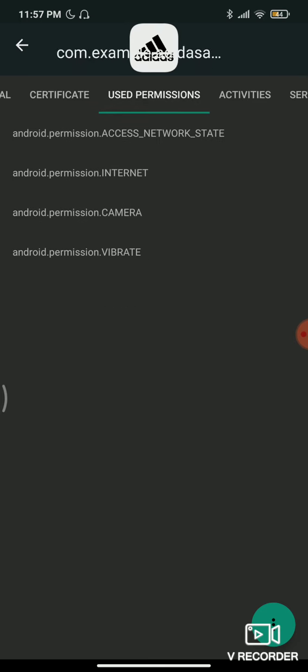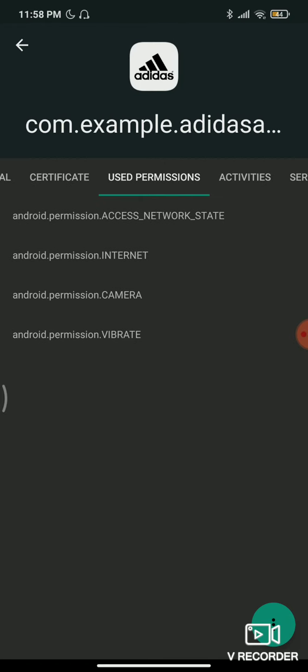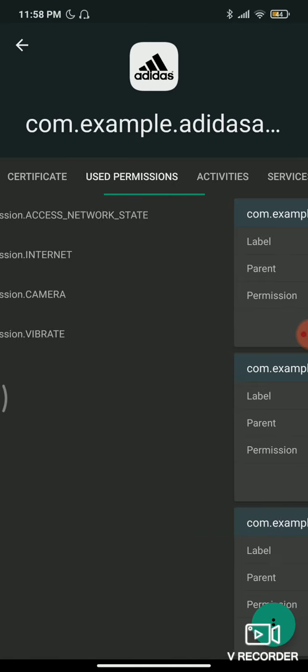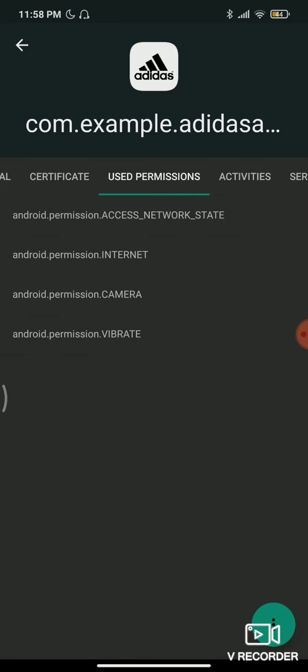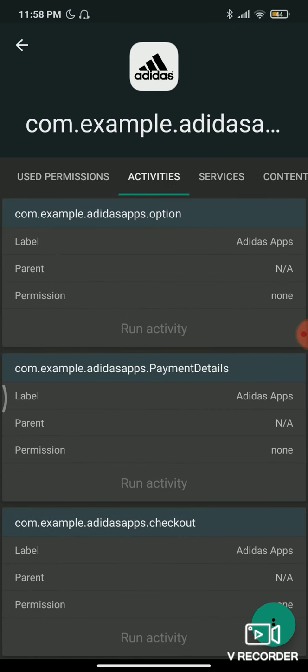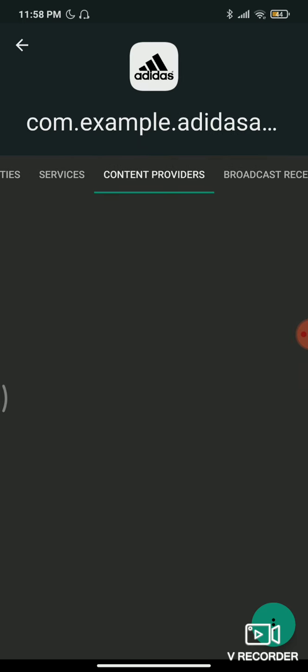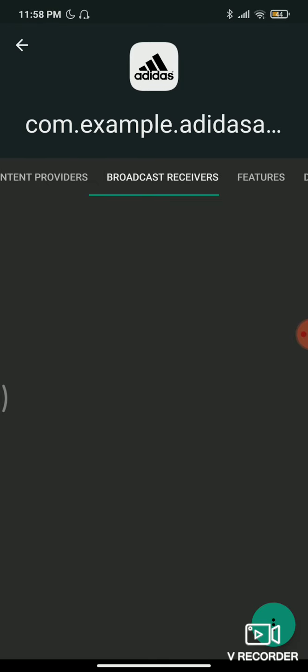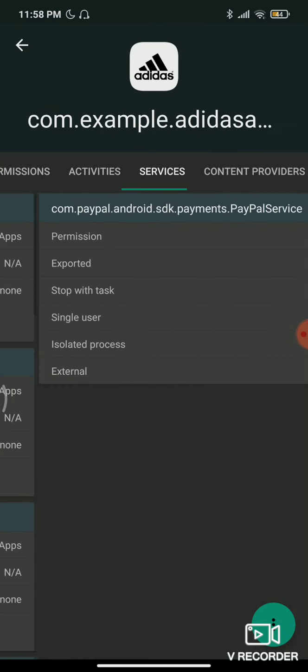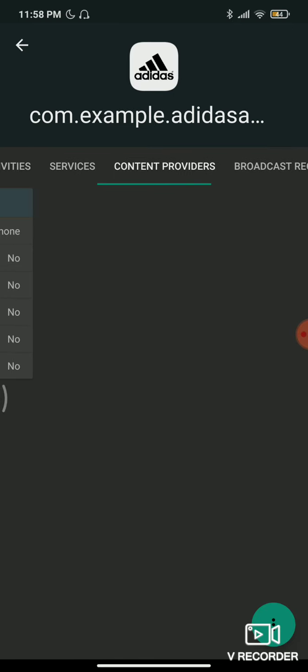Here we can see the summary of the permission, which is access network state, internet, camera, vibrate. And there are four critical components that are vulnerable in the application, which are activities, services, content providers, and broadcast receivers. Maybe this is because my app is quite new, so the content providers and broadcast receivers are empty.